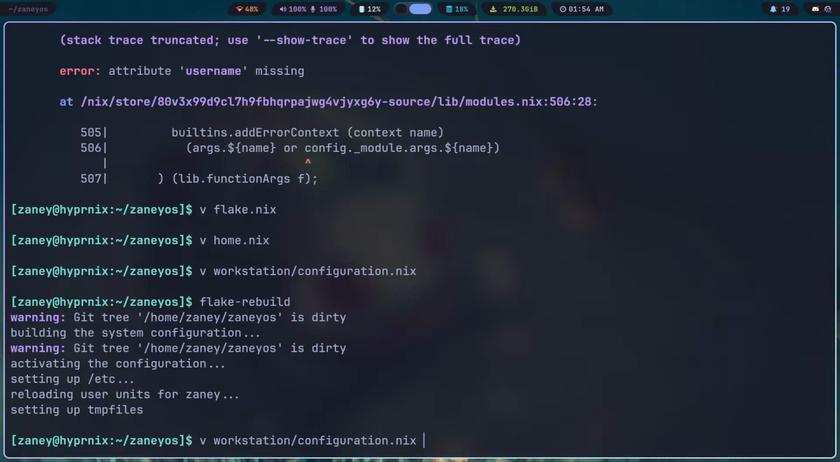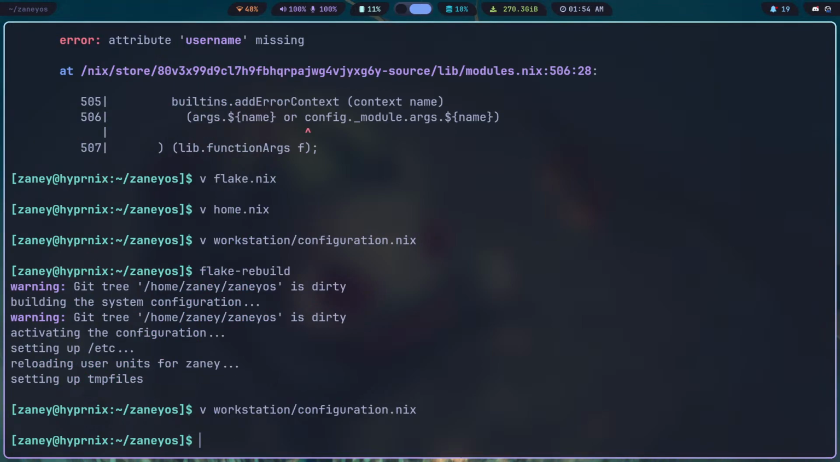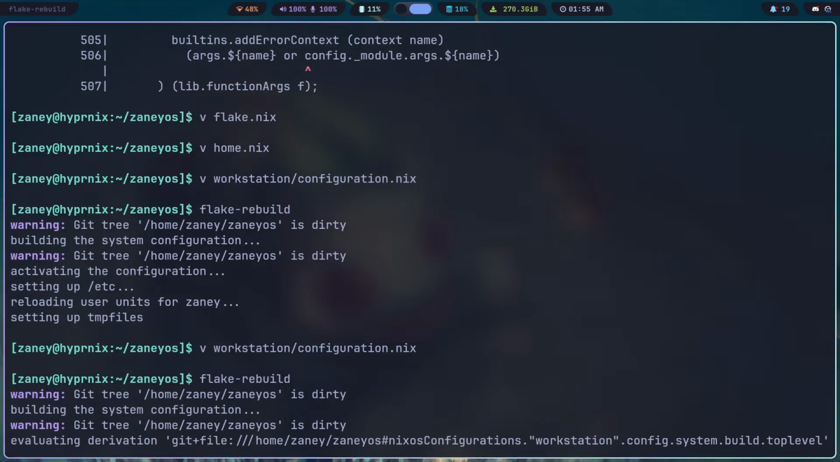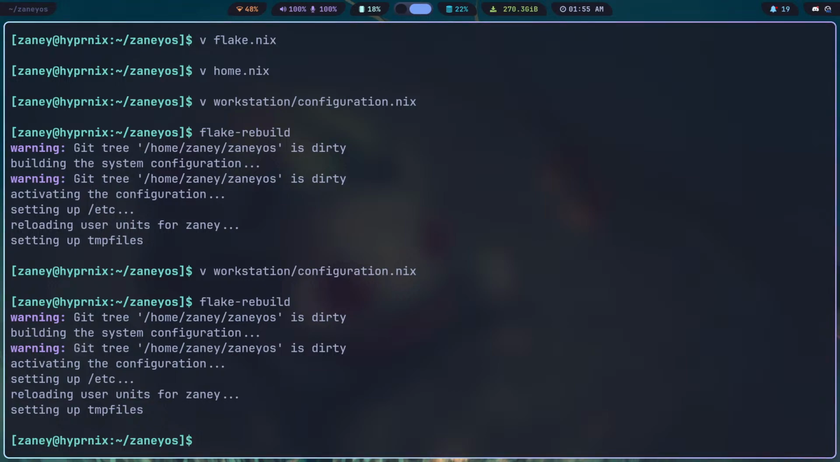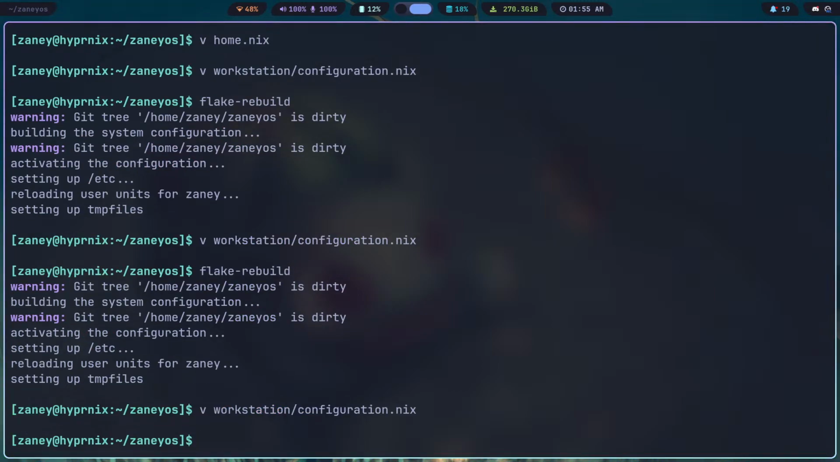So let's go back into configuration. And now if we do in quotes $username, quotes, that works just fine. Okay. So I do want to go back into the workstation configuration. Go back up here. So yeah, we are definitely importing both those.